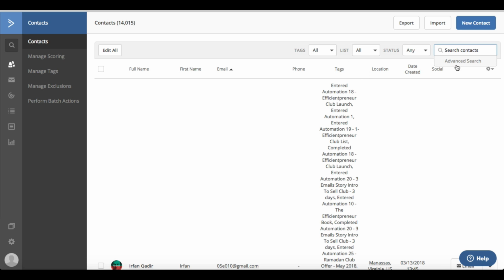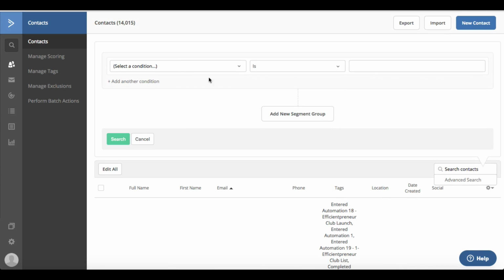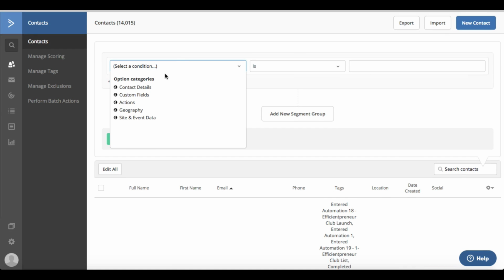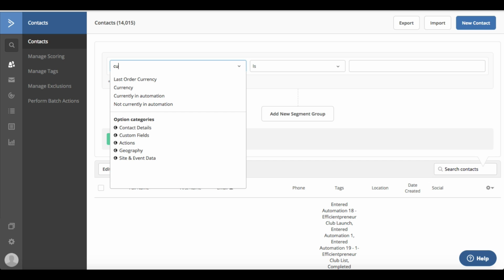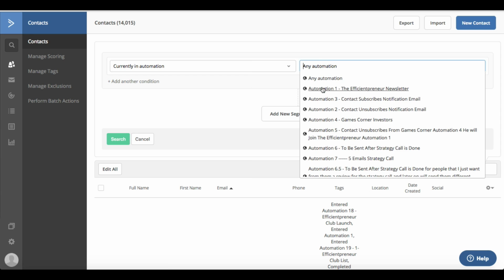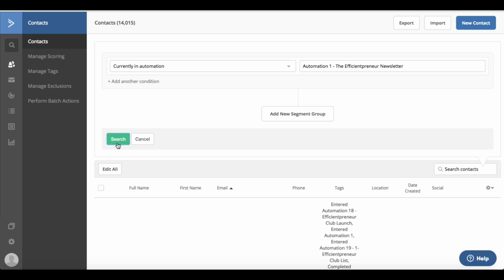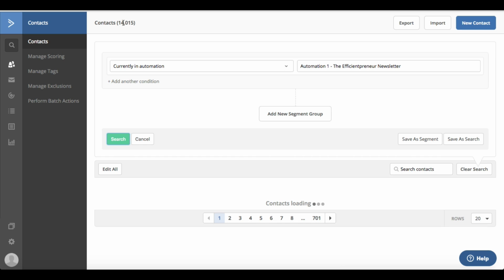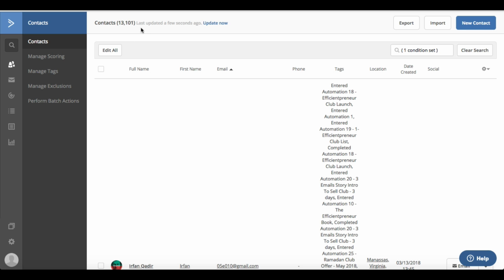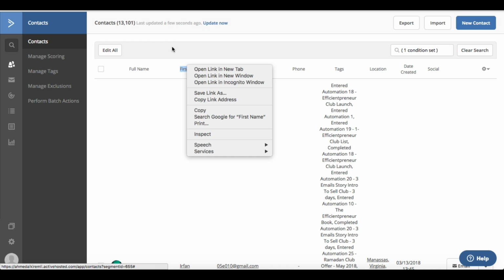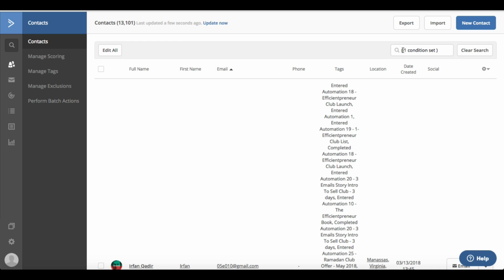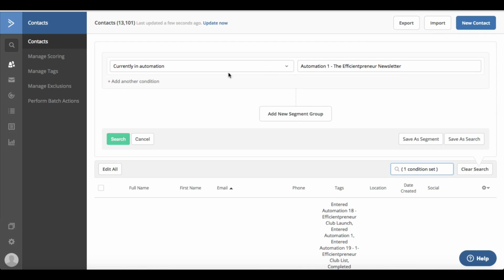And you also have a feature for advanced search, which is this one. So you can say, let's say, people who are currently in a specific automation. So let's say automation 1, all right? When you search now, it's 14,000. I think this number will go down. Yeah, 13,000. See, and this feature, the advanced search, is the most powerful.